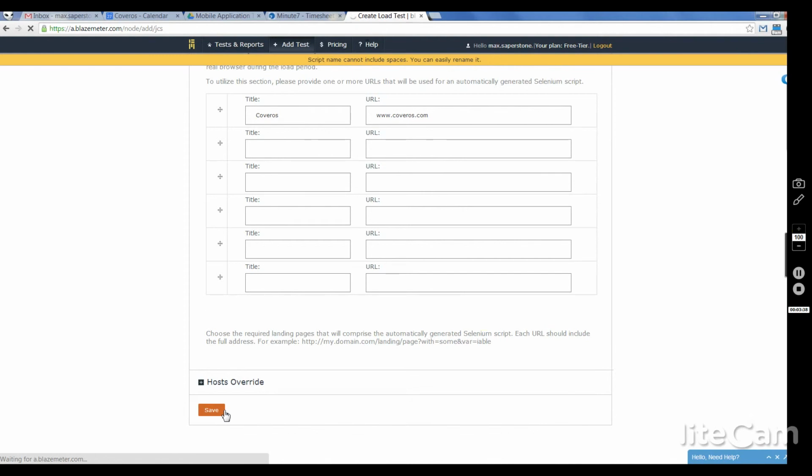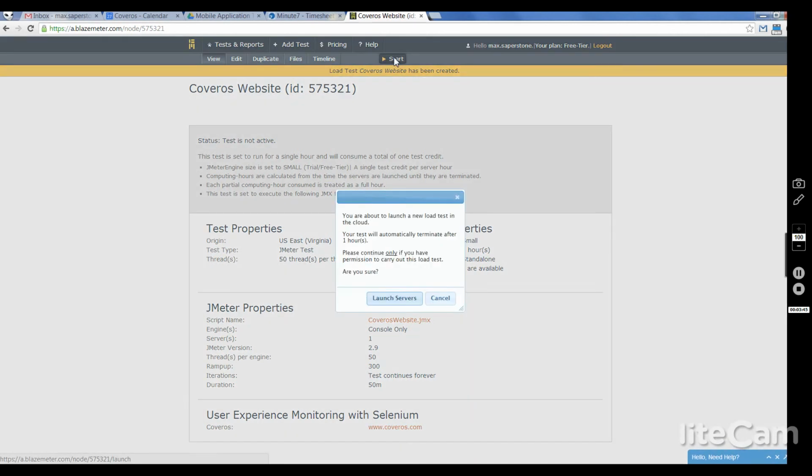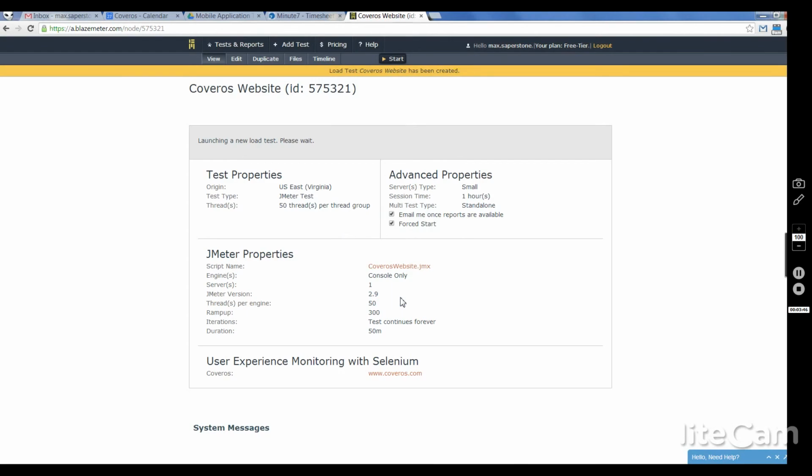So our test should be all saved, and now at this point we want to go ahead and run it. We get a test ID. All we have to do is up here at the top, click start. About to launch new test. Let's launch the servers. These tests generally take about an hour to actually run.